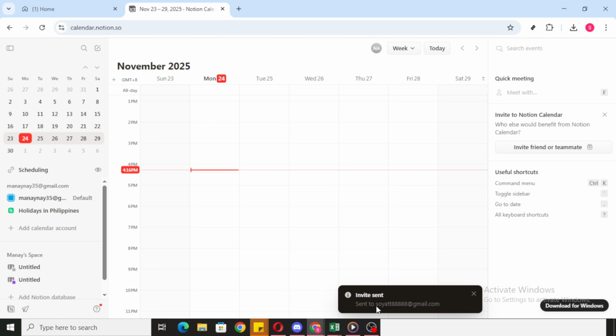That's it. Open the Notion website, click Calendar at the bottom left, use the search bar to find Invite to Notion Calendar and enter the name or email of the person you want to share with. Follow these steps and your calendar will be shared with the right collaborators in just a few clicks.